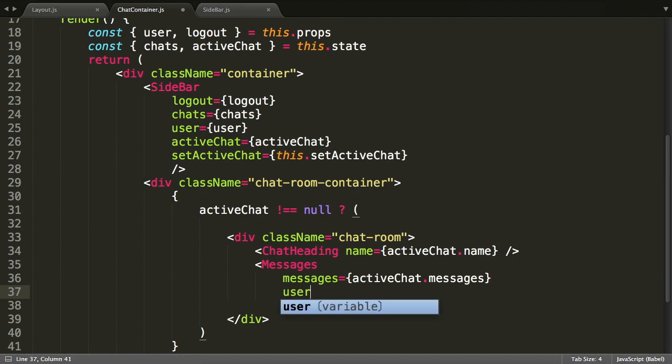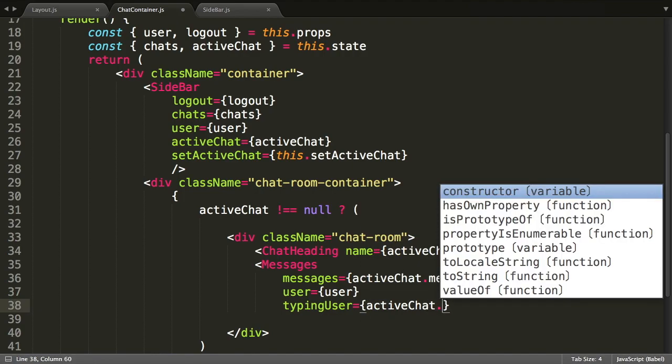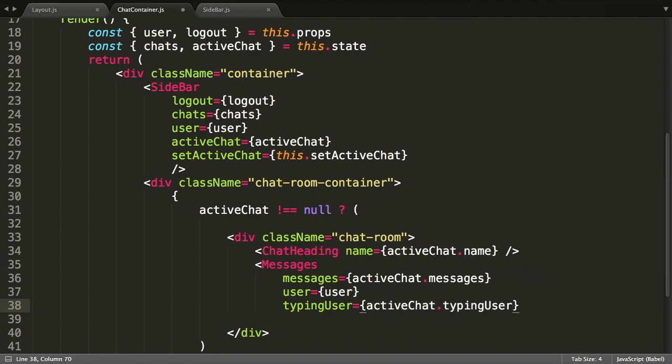Then that's also going to take a user, which is the user that we are currently, and then also typingUsers equals activeChat.typingUsers. And typingUsers. Cool. And then that is all for that.